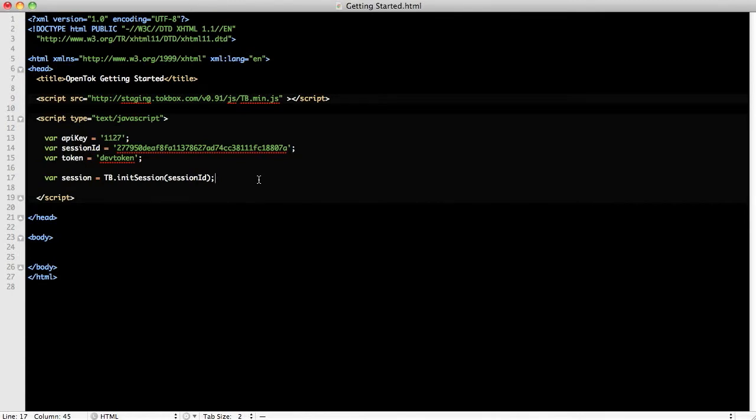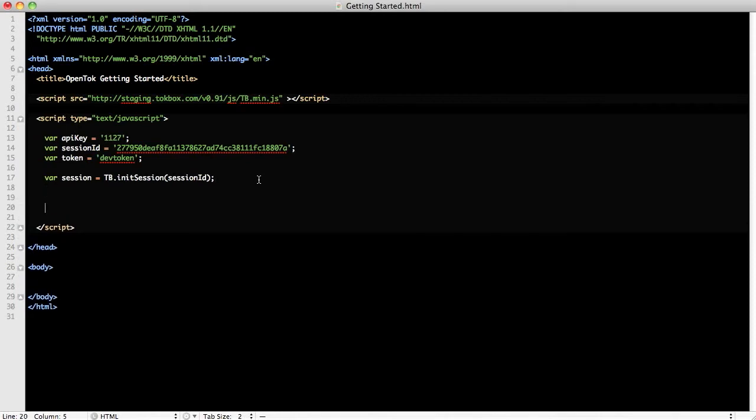So we have our session initialized. The next thing that we want to do is try to connect to that session. So we're going to call session.connect and pass it our API key and our token. This is going to try to connect to the session.